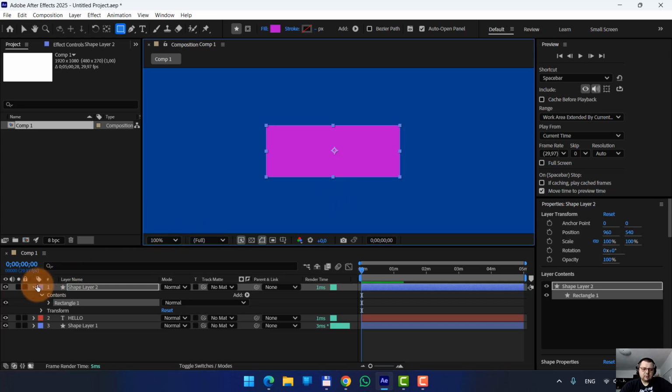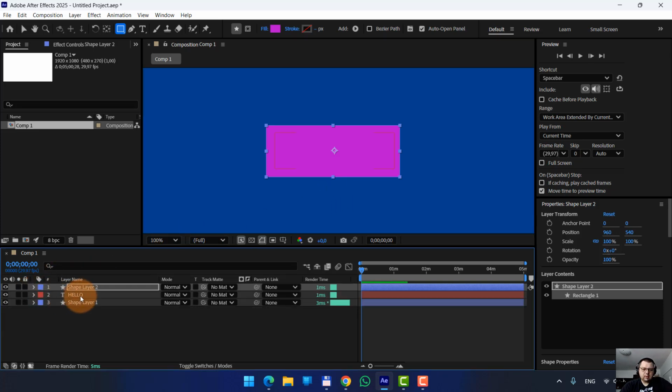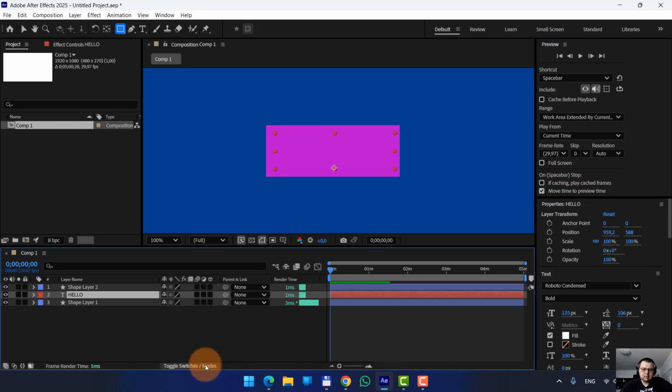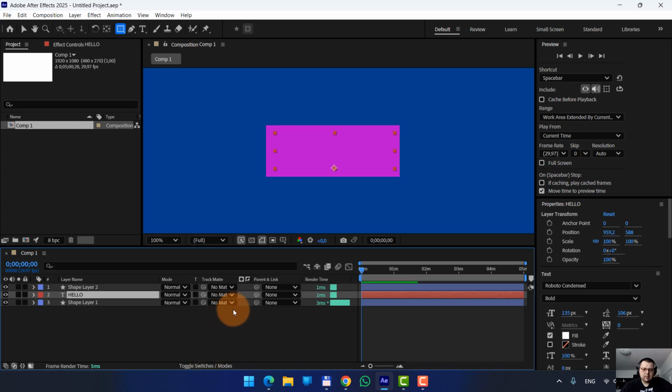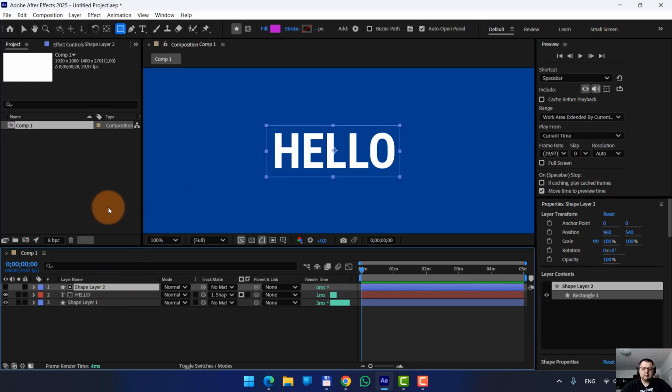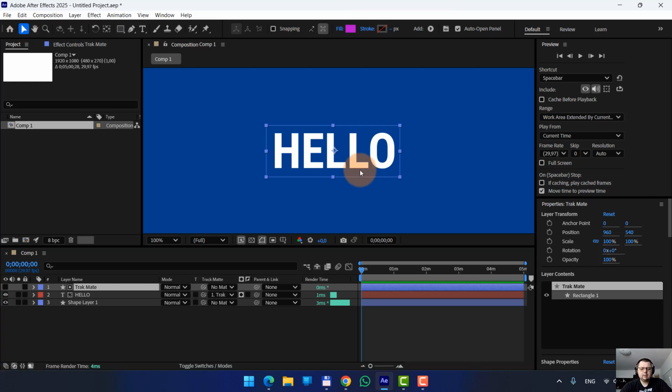So now go to the hello text, and if you don't see track matte options, just go to this button and press it. And now with the text layer selected, go to track matte and choose shape layer 2, which is our rectangle. Let's press enter and rename it track matte. What we basically did is we created a mask.